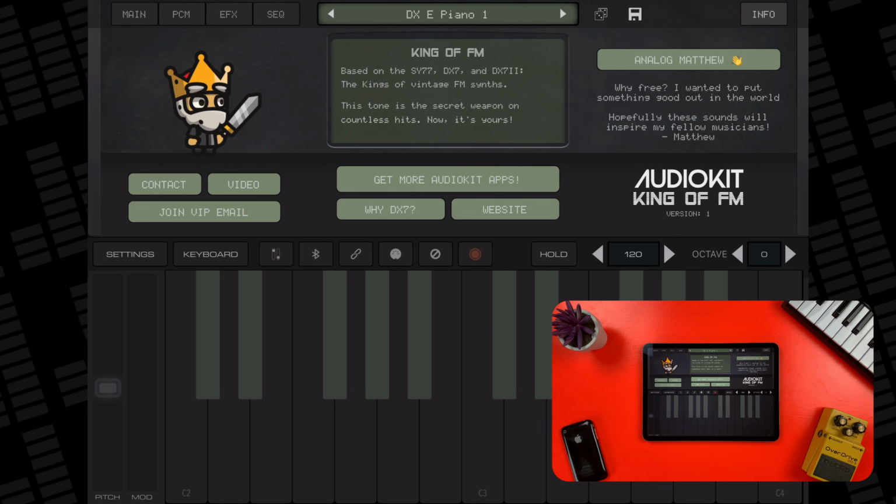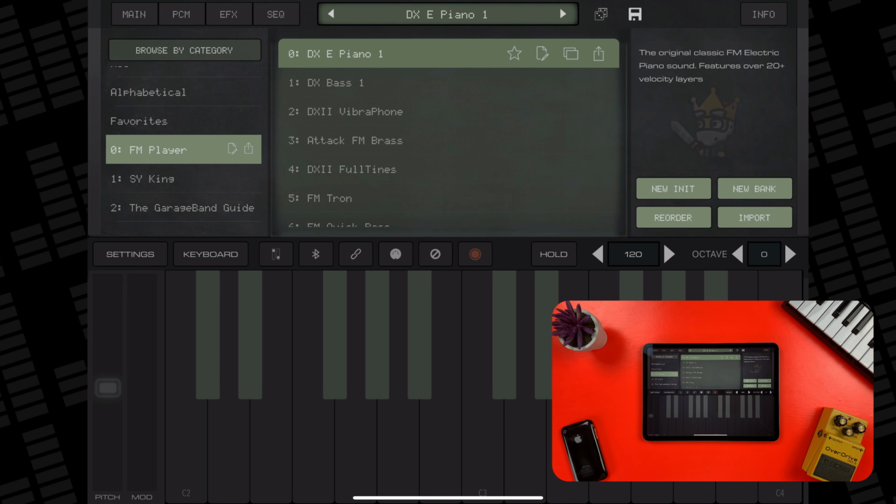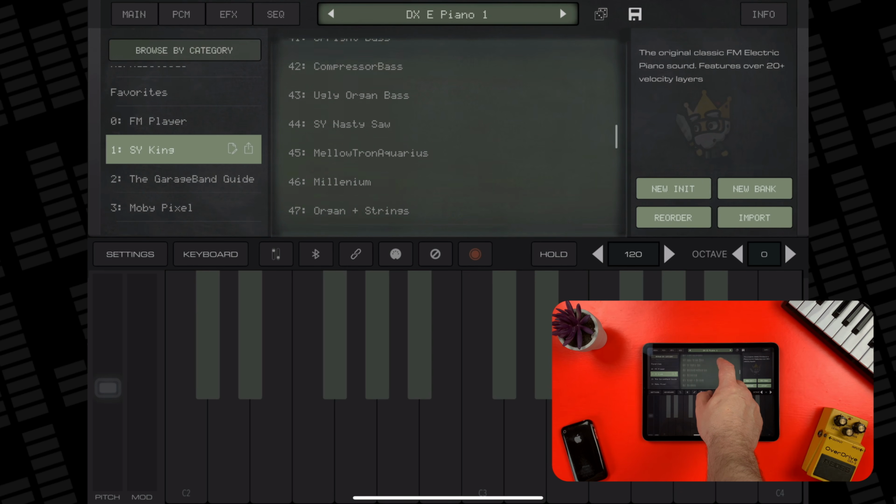When you open King of FM, your first port of call will no doubt be the presets. Tapping on the menu at the top here will open the presets menu, and as always these are a really good way to get a feel for what an app can do. You have over 150 factory presets here, split over two menus to get you started.